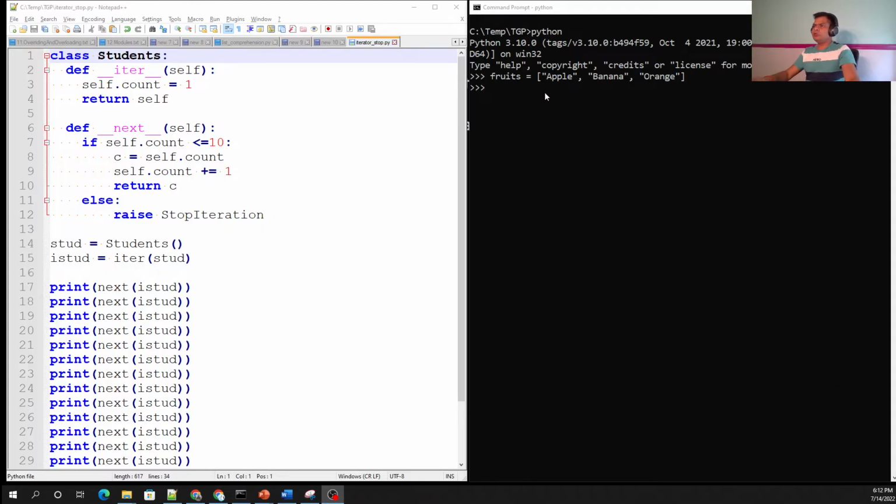Fruits, where we are having apple, banana, and orange. I'm just going to convert this to a new iterator, and let's keep the short name, and we'll say iter and pass the fruits. So we have the collection with the name fruits. We are converting the collection fruits to an iterator. Or let me change to some more meaningful name, ifruits. And let's try doing the next.